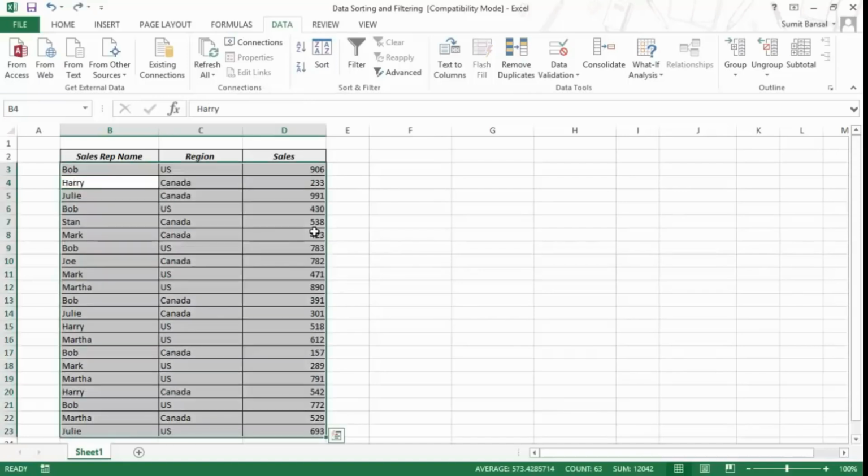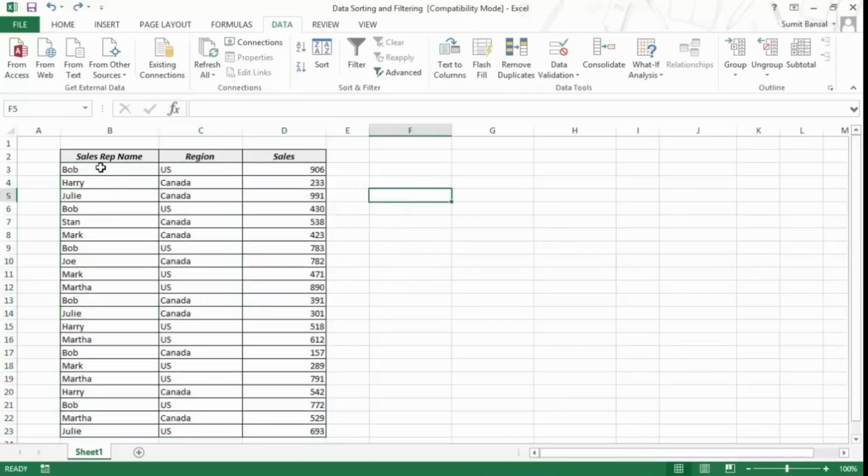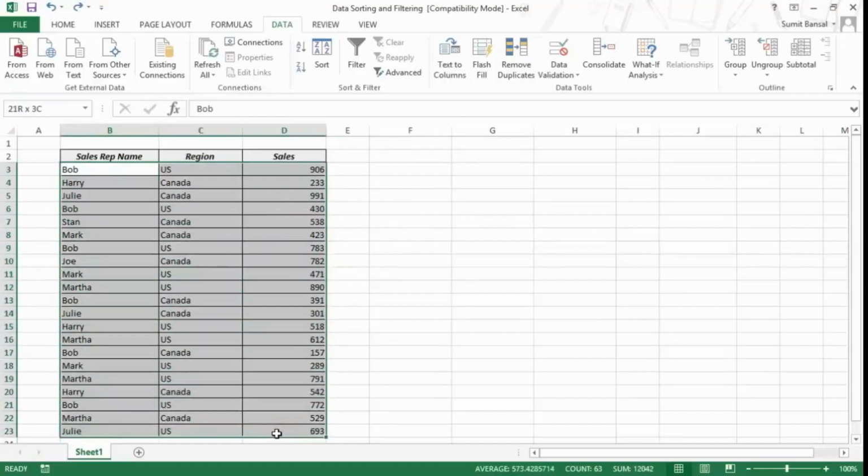Now let me press Control Z and go back. But if I select this data this way and sort it from A to Z, again the same thing happens. But if I select only this part and sort it from A to Z, you can see that this data has not been sorted. It would not even give you a prompt. It would only sort the leftmost column, and this data remains as it is.